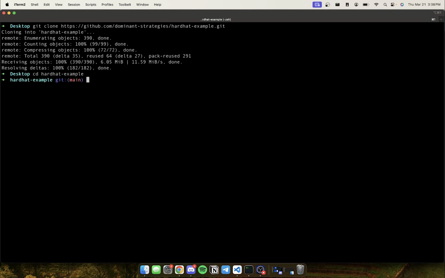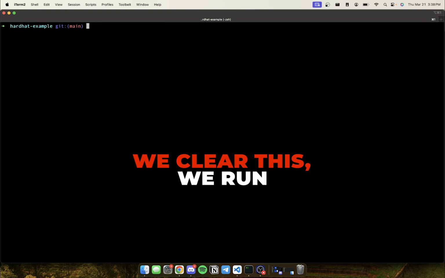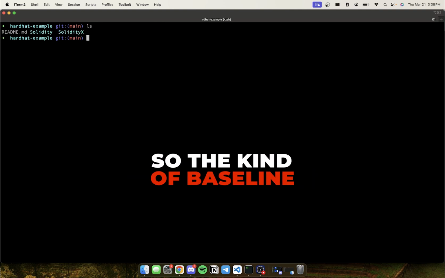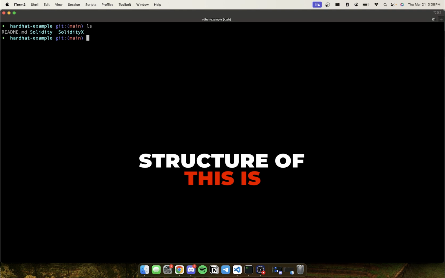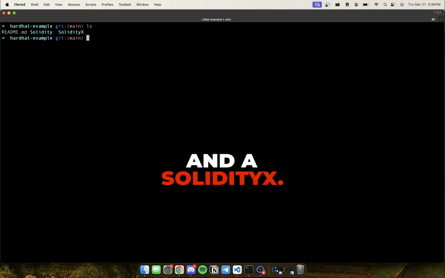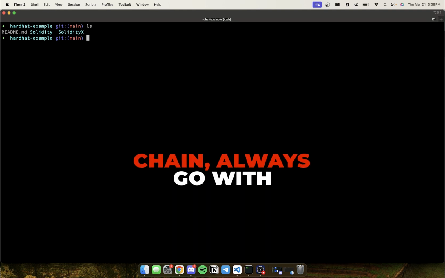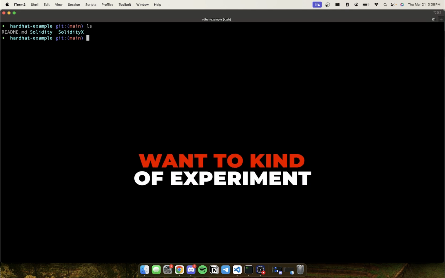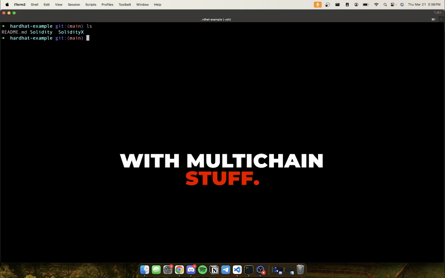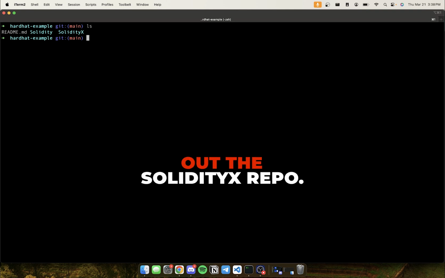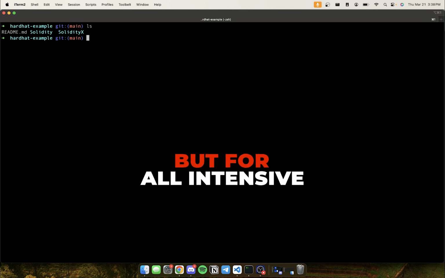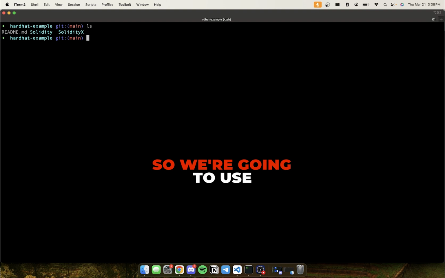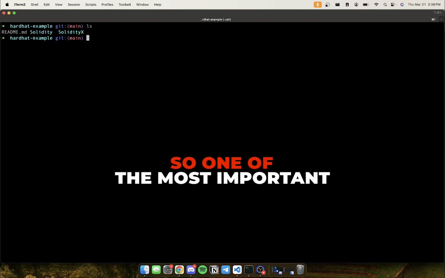And one thing I want to clarify here is if we clear this, we run an ls, we see everything that's inside the repo at the moment. So the baseline structure of this is we have a solidity folder and a solidityx folder. If you're deploying single chain, always go with solidity. It's going to be way easier. If you're more advanced and you want to experiment with multi-chain stuff, I would recommend checking out the solidityx repo. But for all intents and purposes today, we're going to be deploying a simple contract to one chain. So we're going to use the solidity directory.